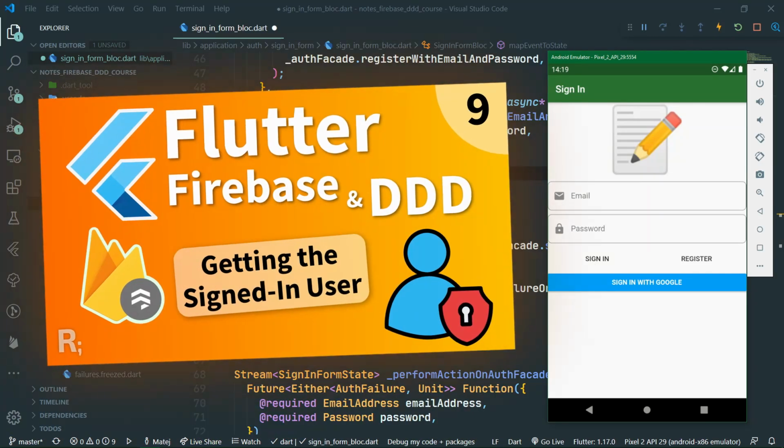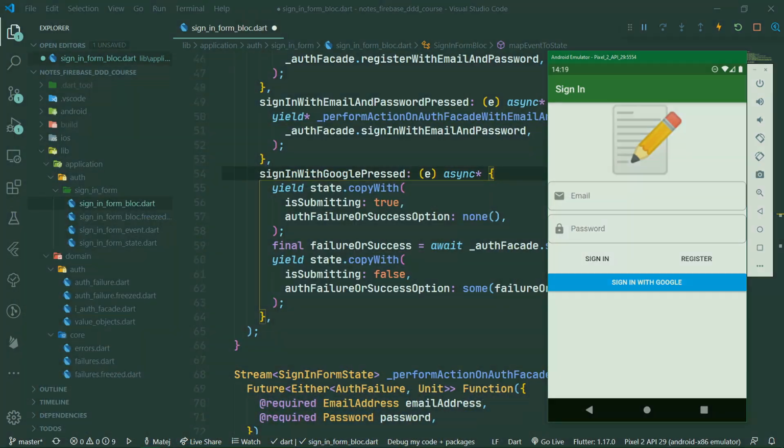We need to have a way to find out whether the user is already signed in or not, and also to get the user's ID. We're going to get this data from FirebaseAuth and, of course, hide any mention of Firebase inside the domain layer.